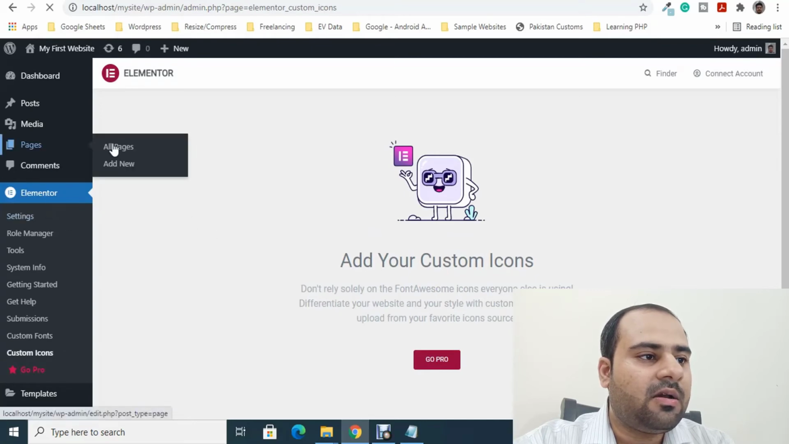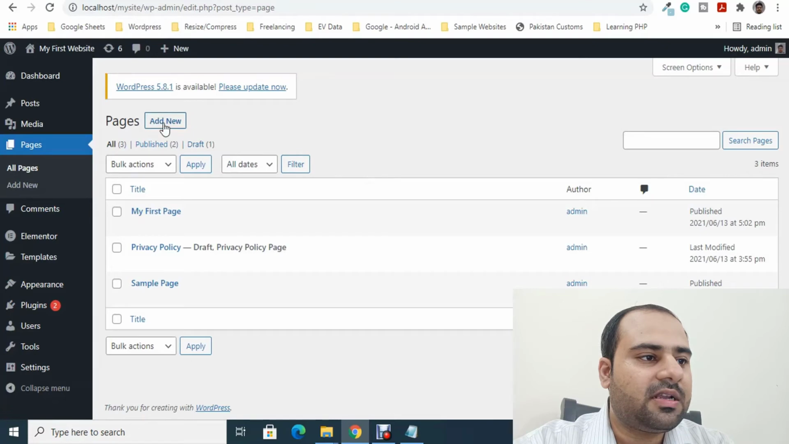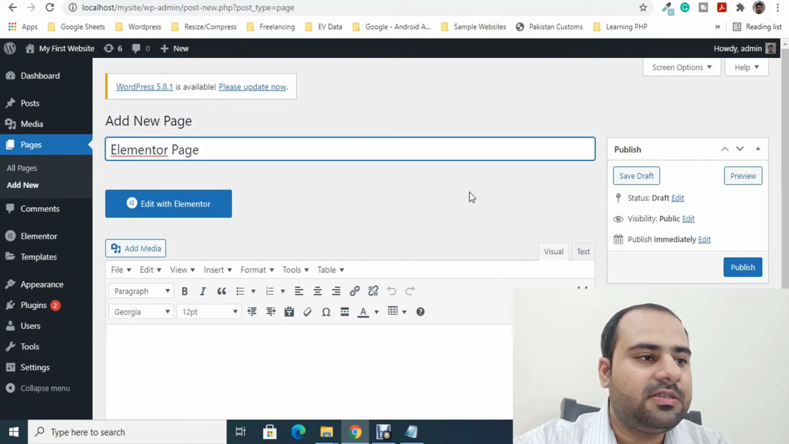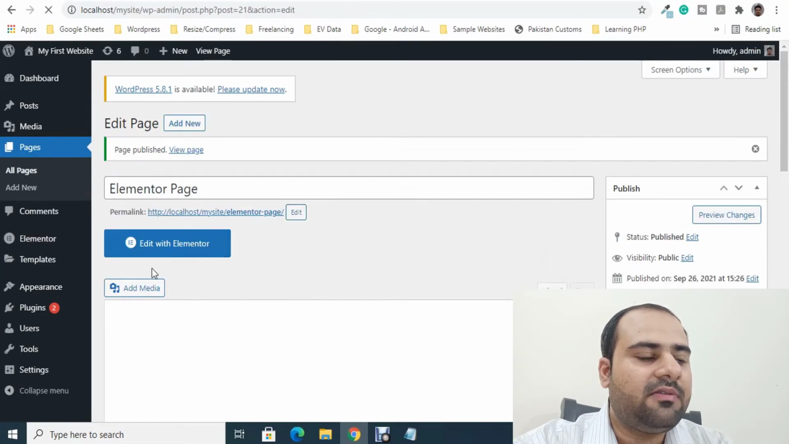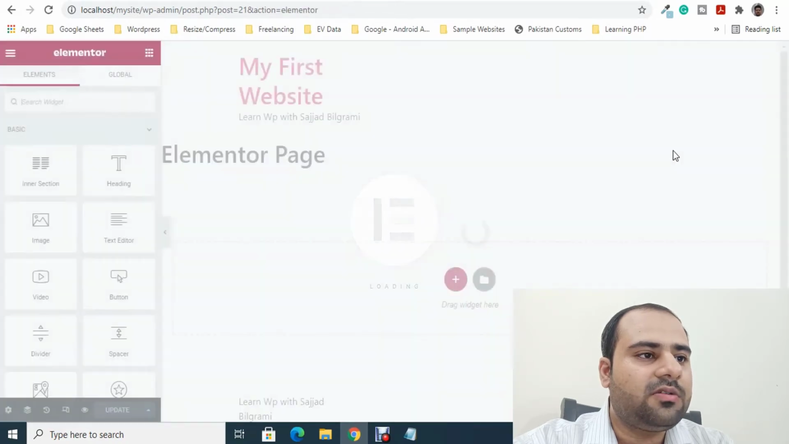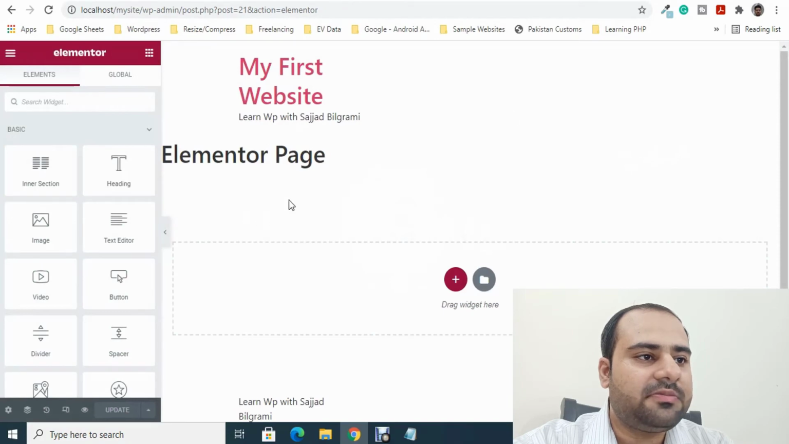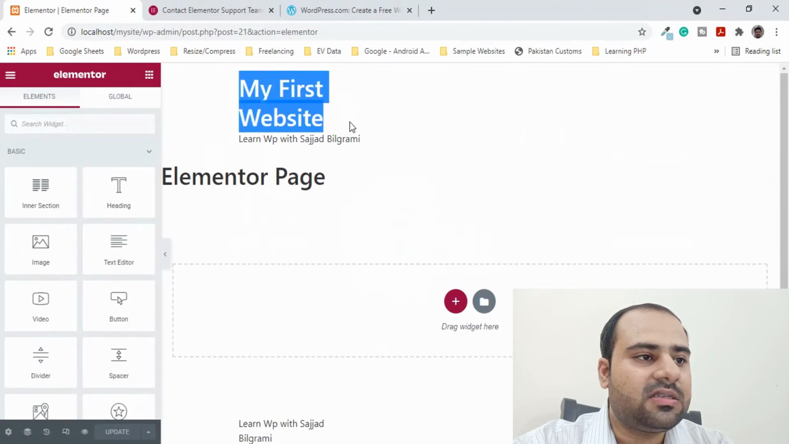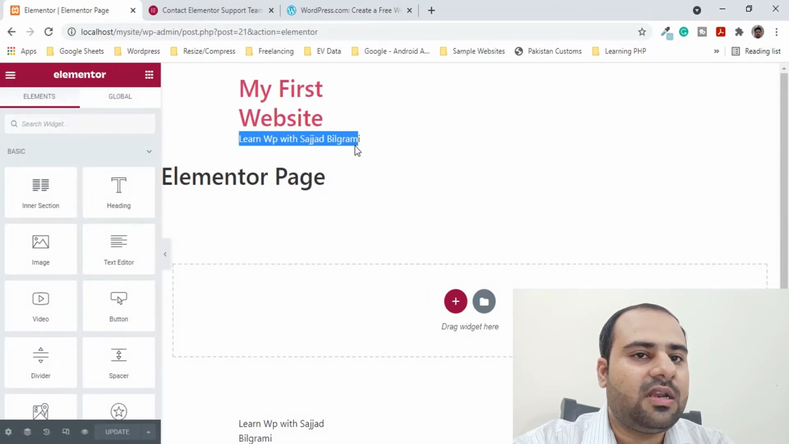Let's create our first page in Elementor. Click on add new, add an Elementor page, click on publish and click on edit with Elementor. Here you can see your page has been created. This is your website title, and this is the tagline which we have already built on our website.